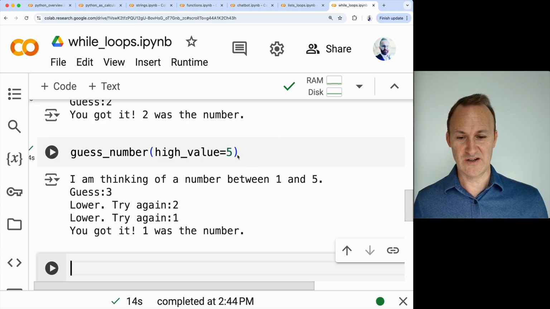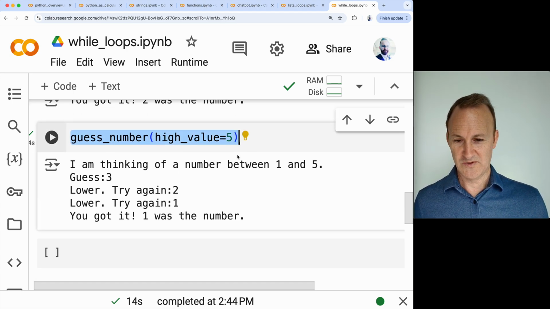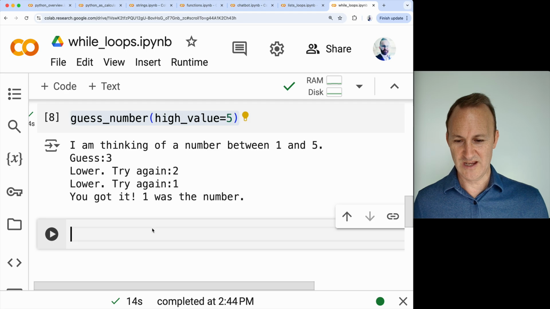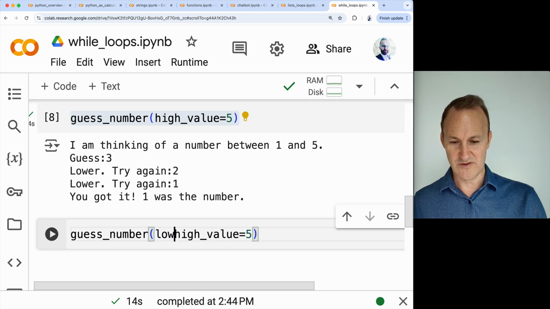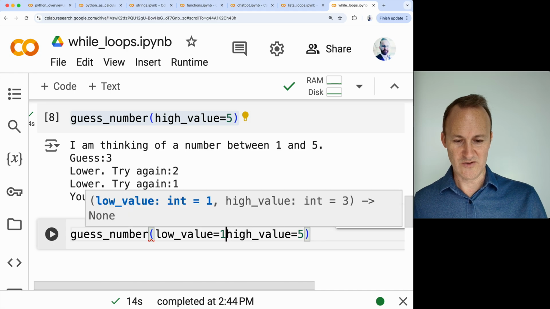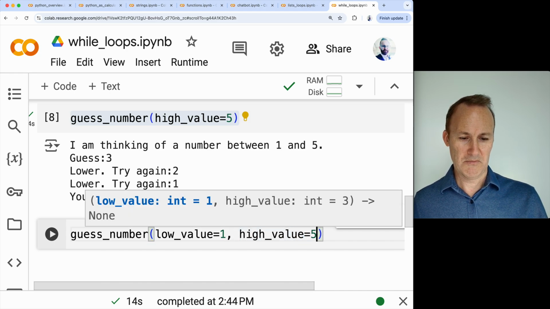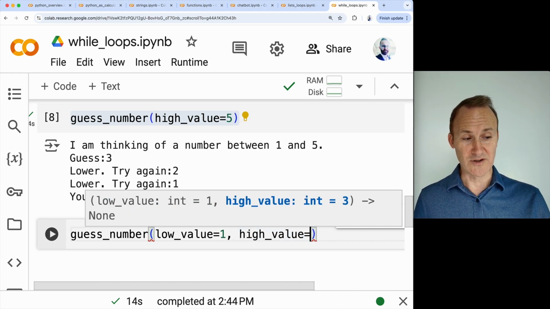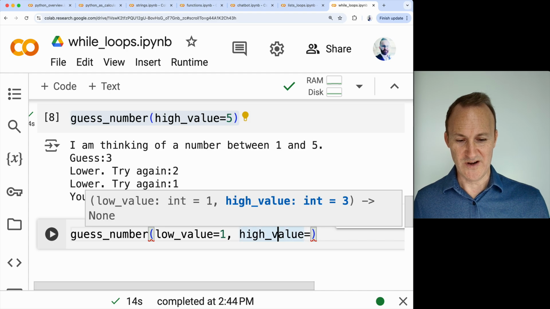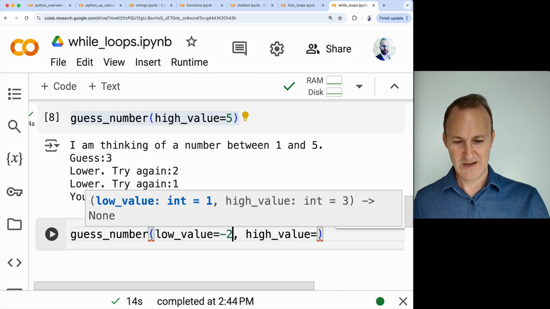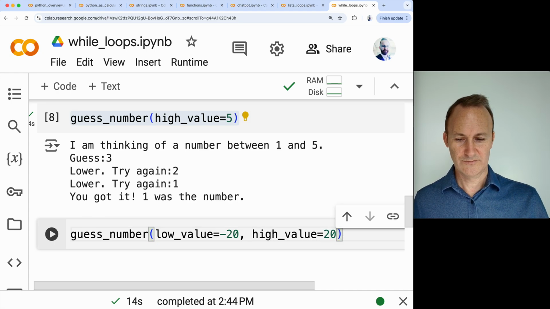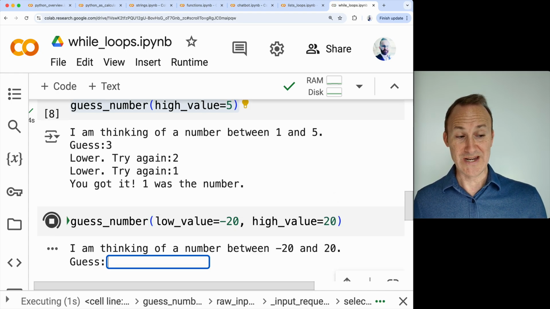And finally, in conclusion, let's make it a little more engaging. Now we can go with the low value of 1, and you could do negatives too. That'd be kind of fun, right? Why don't we try that between negative 20 and 20. Okay, I'm picking a number between negative 20 and 20.